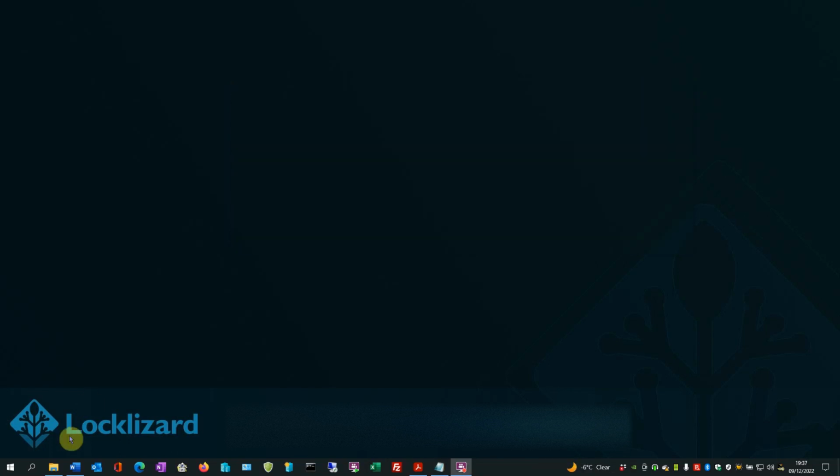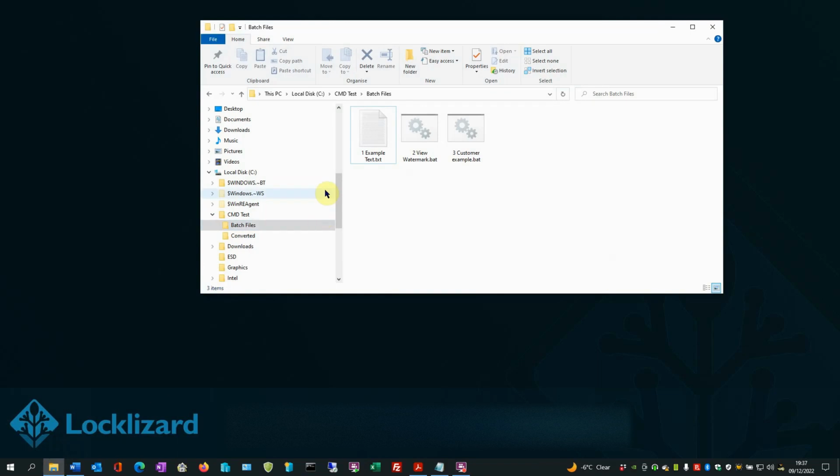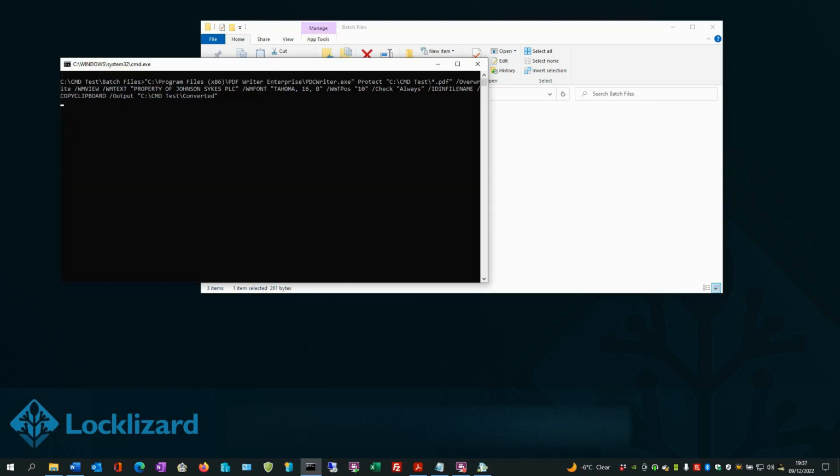Now, using Windows Explorer, I will go to the location of the batch file, which is near my command test area, and this is the one we've just looked at. This time I'm going to run the batch file. Double click on it. The batch file is running. You can see a progress bar as it's converting the documents.